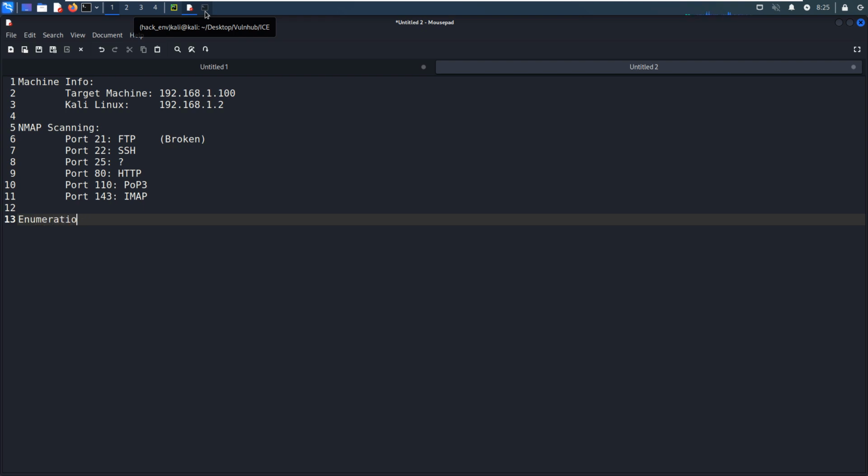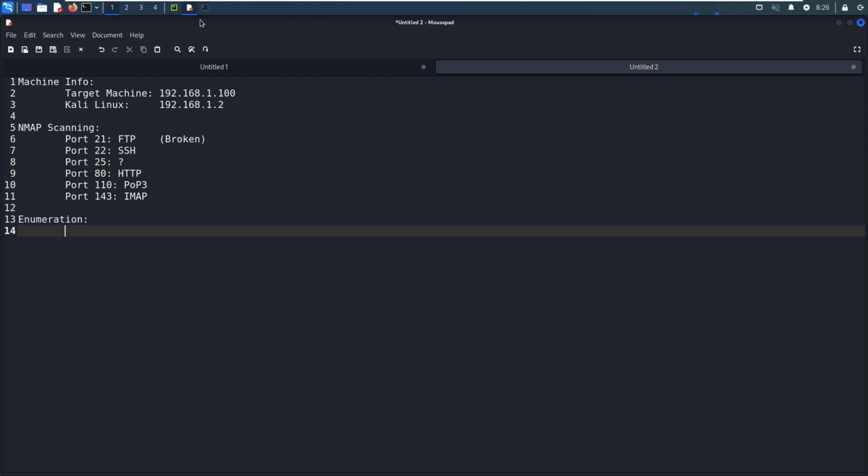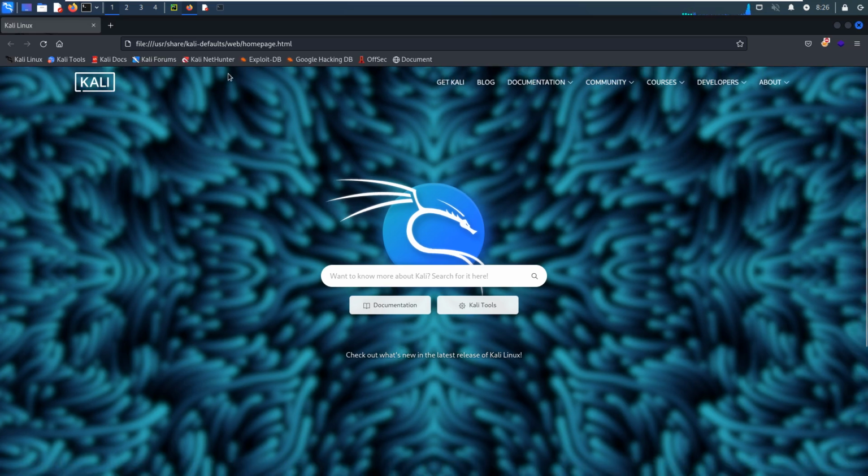So next, we need to go to the enumeration stage. At this moment, there will be only one target for us, which is the HTTP service. We need to do enumeration with this service, both manually and automatically. Let's fire up the browser to do the manual enumeration first.